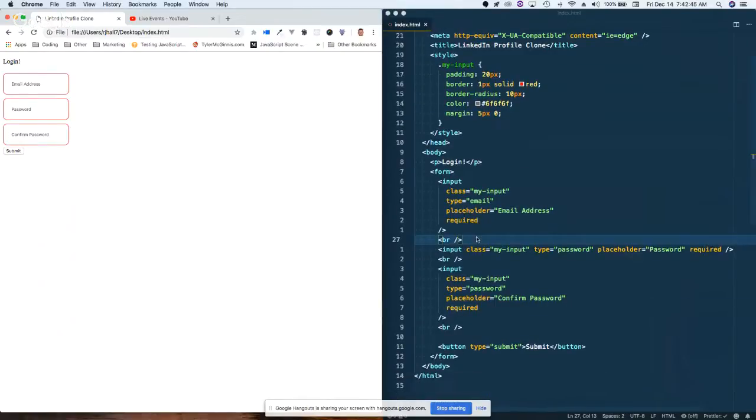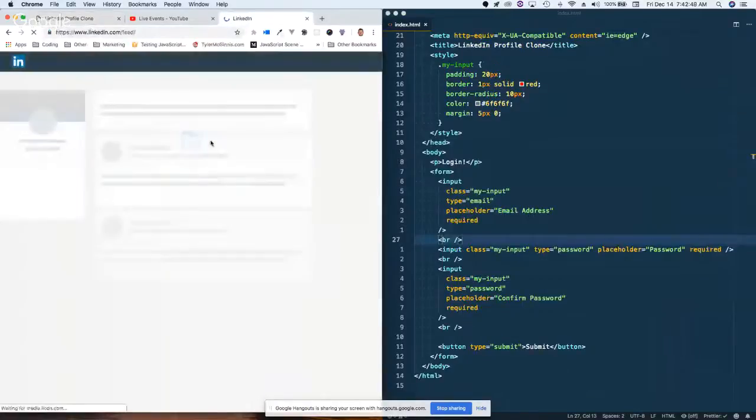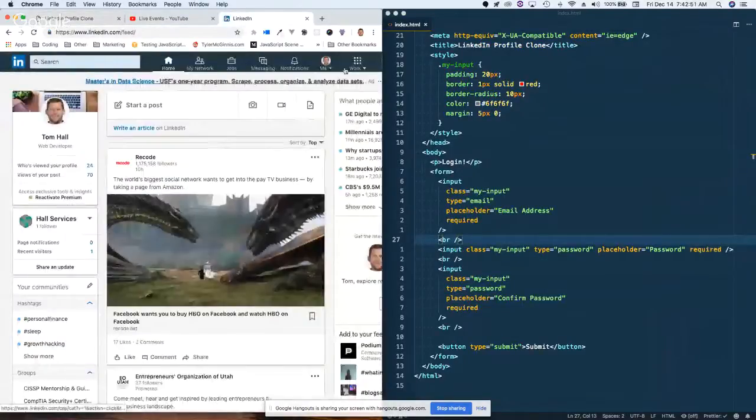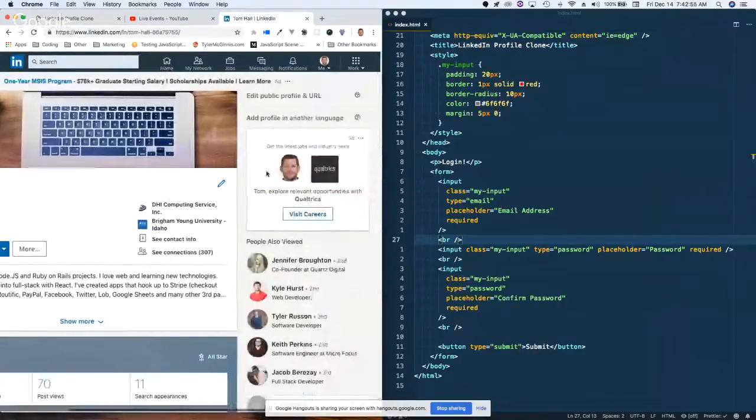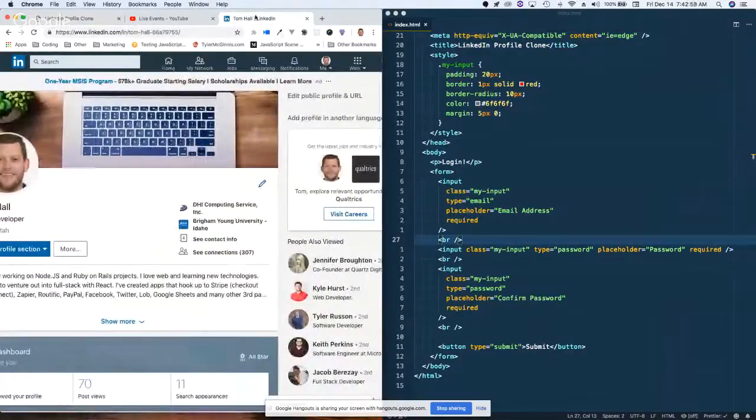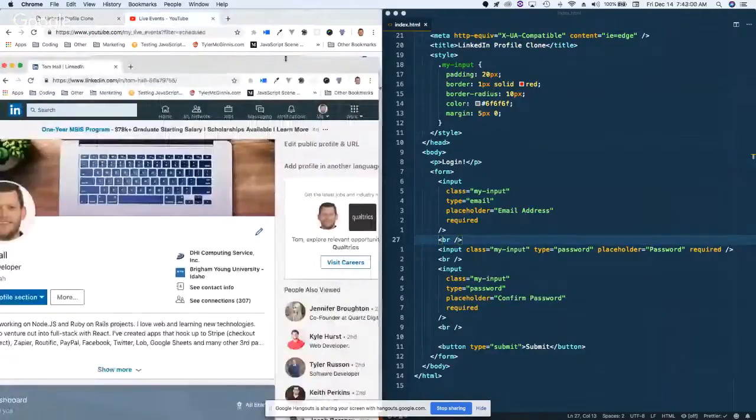So we're actually not going to use any of these. We want to copy the profile of LinkedIn, right? That's what we want. So let's view profile. It's a little bit squished because the screen is not full screen, but let's just pull it out.